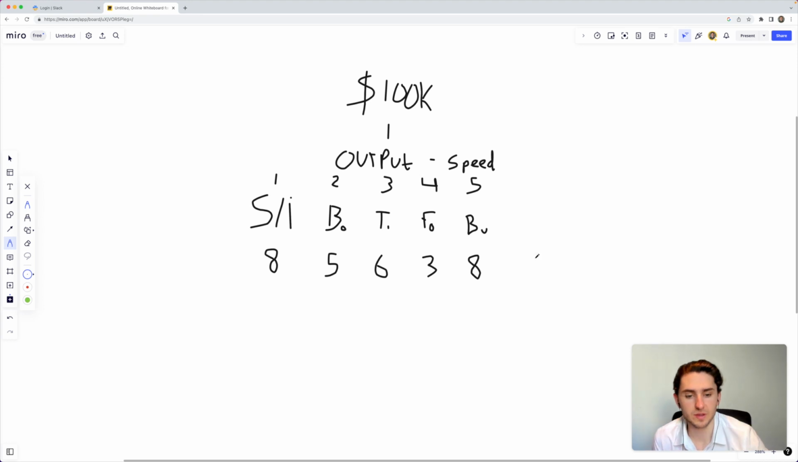What most people think is that your performance or your output levels will be the average of this, right? So let me just grab my phone. Let me calculate the average of this. It's 8, 5, 6, 3, 8, divided by 5. So the average is a 6. And this is what most people think.